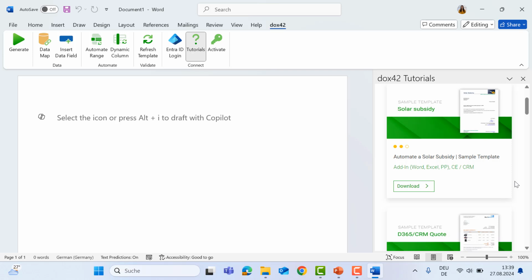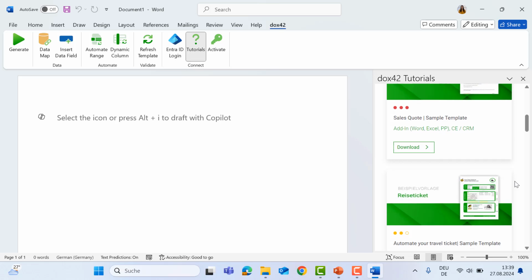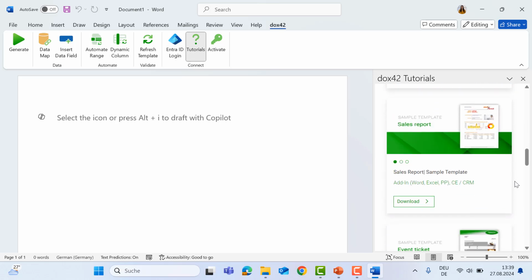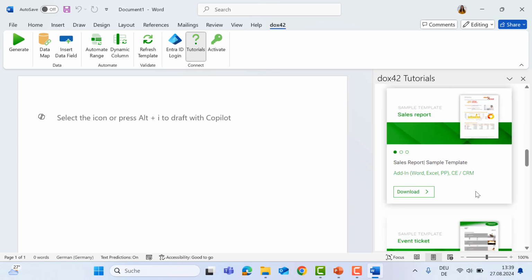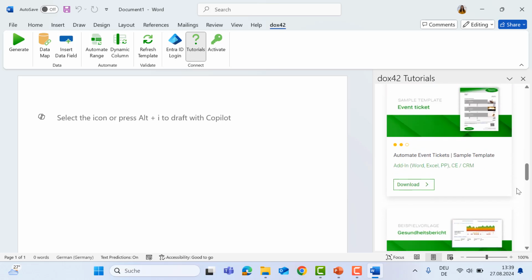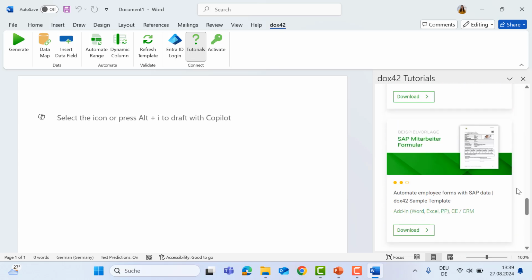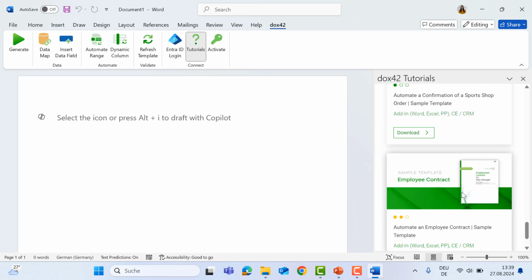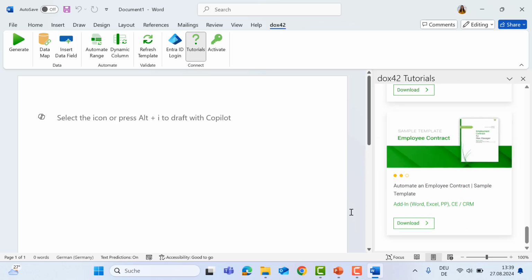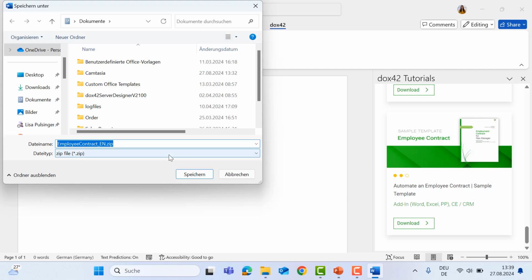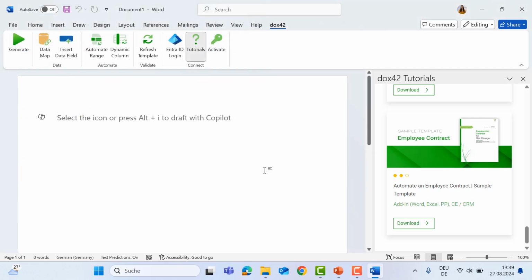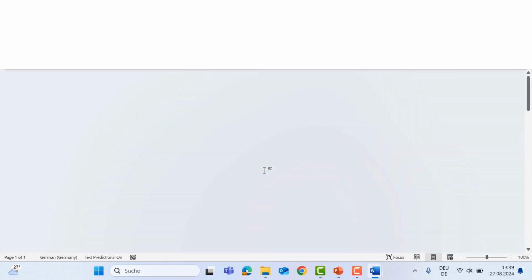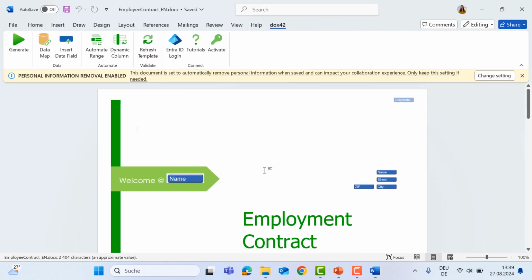So if you just click on one of those sample templates, open, they get downloaded, and you can directly start with working on a template. Let's, for example, just quickly open the employee contract here. It asks you to store it somewhere. And then we have a dox42 template already open. It helps you get started as well.